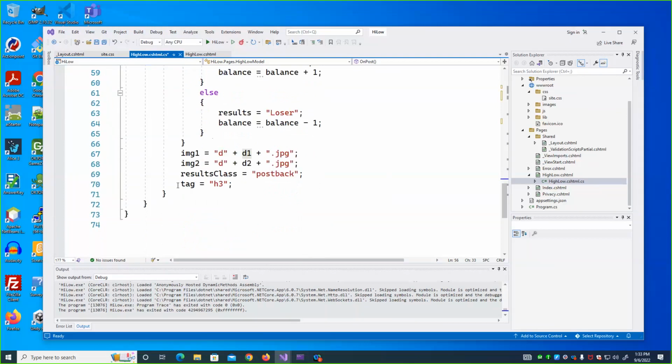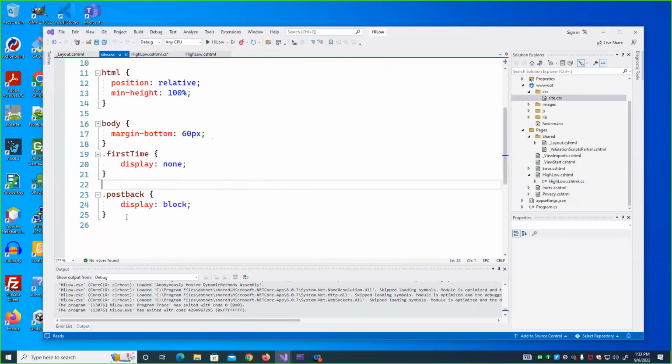Let's forget this tag over here because I'm going to use that just for the heck of it, just to demonstrate how we can use values from the server almost anywhere in our Razor page. We set the results class to post back. What does that do? That makes the results section visible.